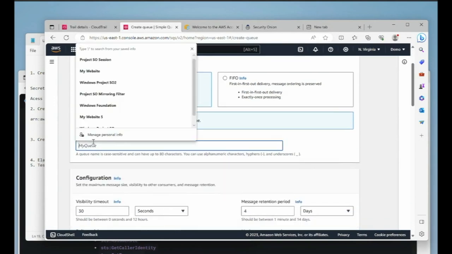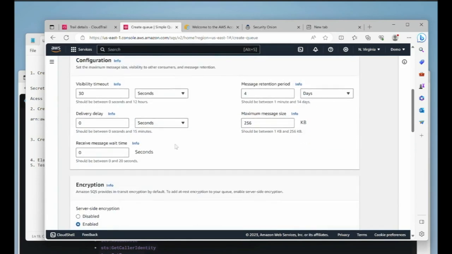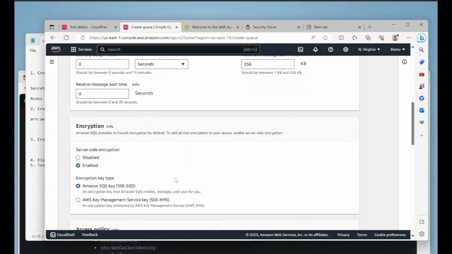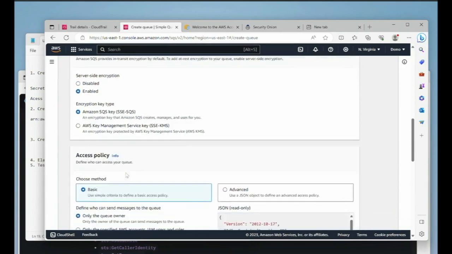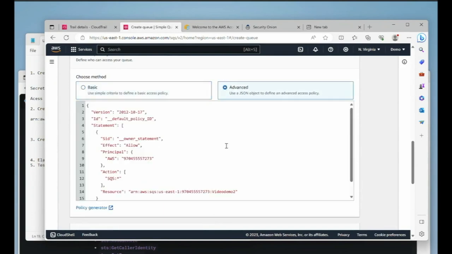We're going to keep this standard, and then I'm just going to put video demo 2. Now we're going to go down. Configuration stays the same. Encryption stays the same. It's enabled. There's a key. Now, for the access policy, we're going to want to go to advanced.